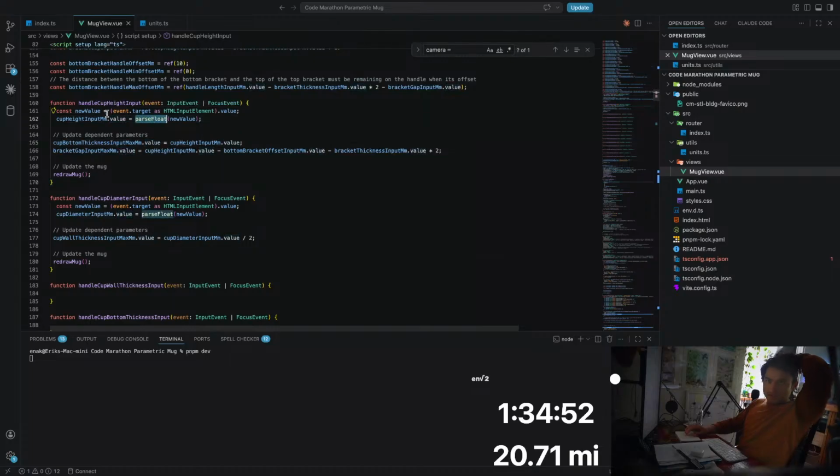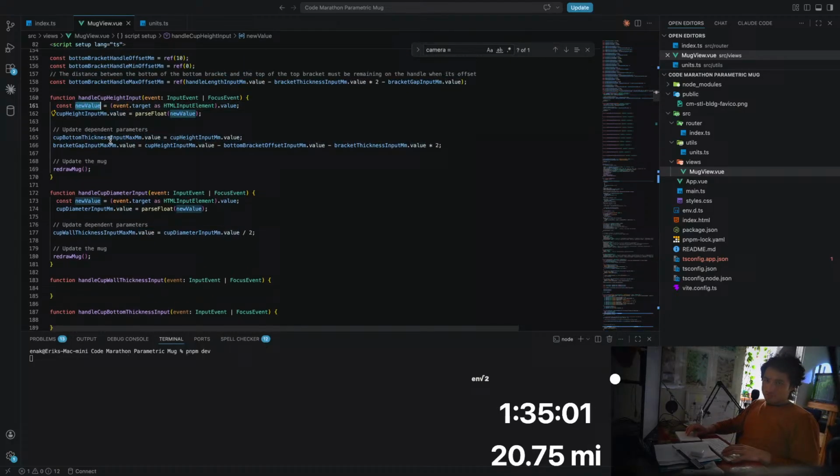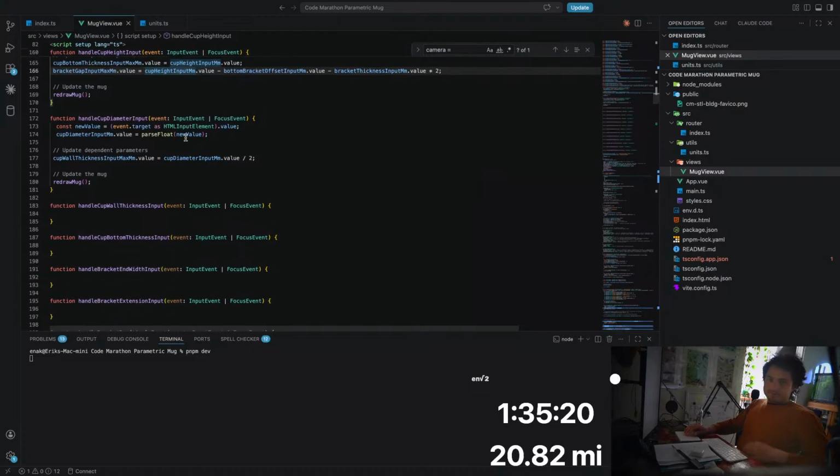And then I kind of feel like this parse float should be wrapped around new value instead of being done here, but it's okay. And that way we could just use new value in these updates instead of using cup height.value. Both are completely fine. Like using cup height.value is completely fine. It's just a little bit clearer when you're scanning the code. You can just say, oh, this is being set to the new value. This is being set to the new value minus this and this. But it's okay.